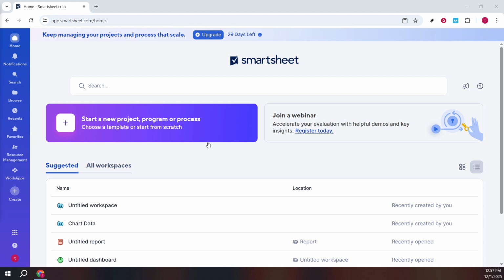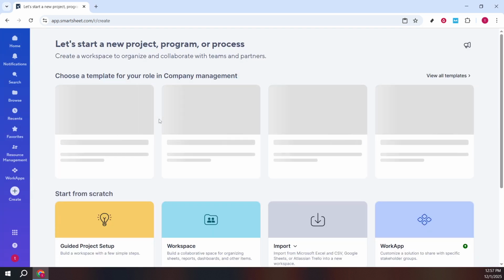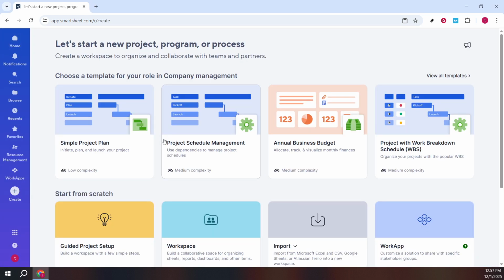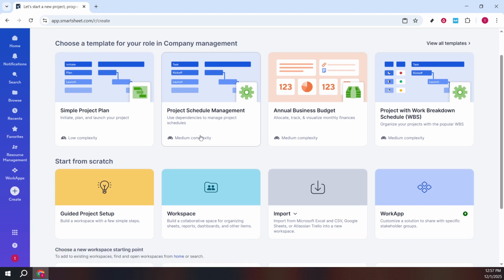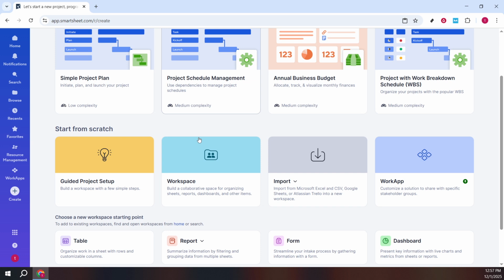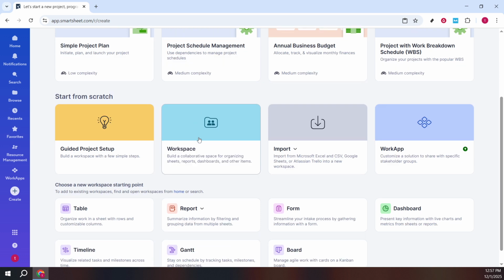From here, begin a new build by selecting Start a New Project, Program, or Process. This opens the creation experience where Smartsheet offers curated templates by role, including options for company management. Templates can be a great head start if you want pre-built pages and sample metrics. For this walkthrough, though, we'll keep things simple and start from scratch so you see each choice along the way.